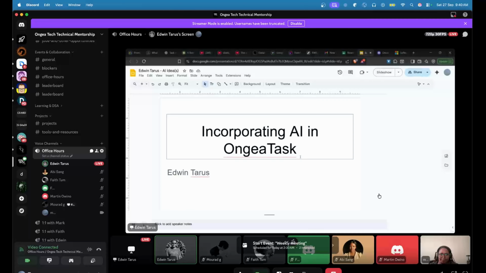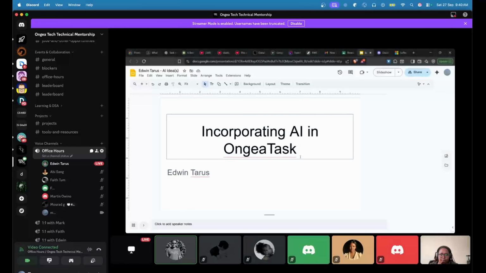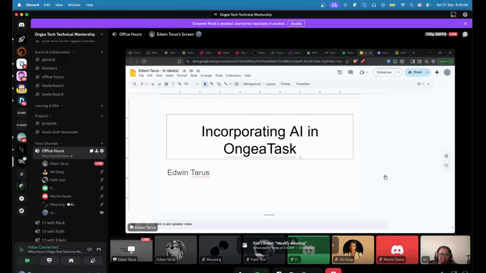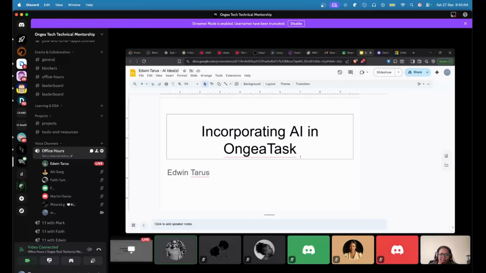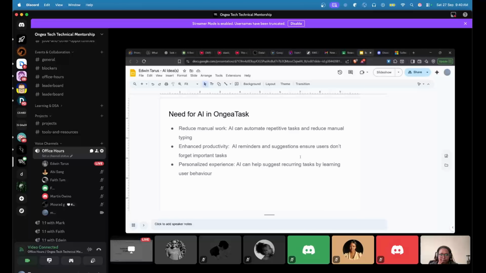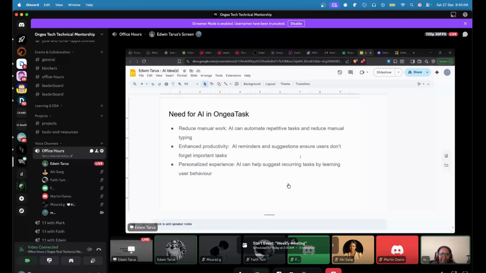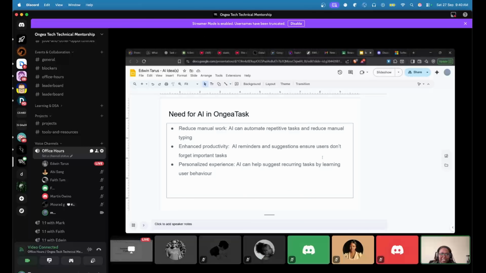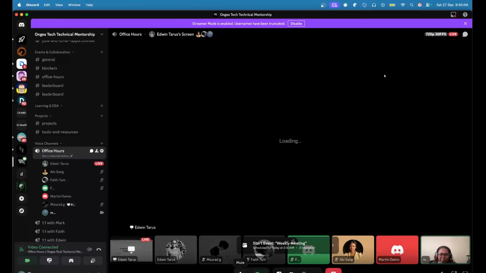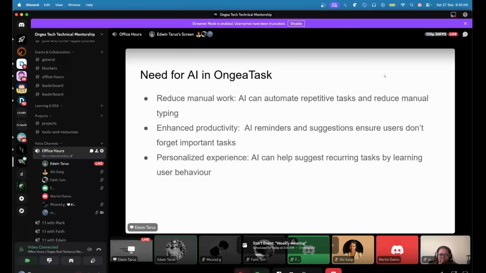Okay. So this is incorporating AI in Ongea task, and I'm going to start with the need for AI. Do you mind maximizing this application? I'm sorry, I didn't do this myself, but do you mind doing a slideshow? Yeah, thank you. Okay.